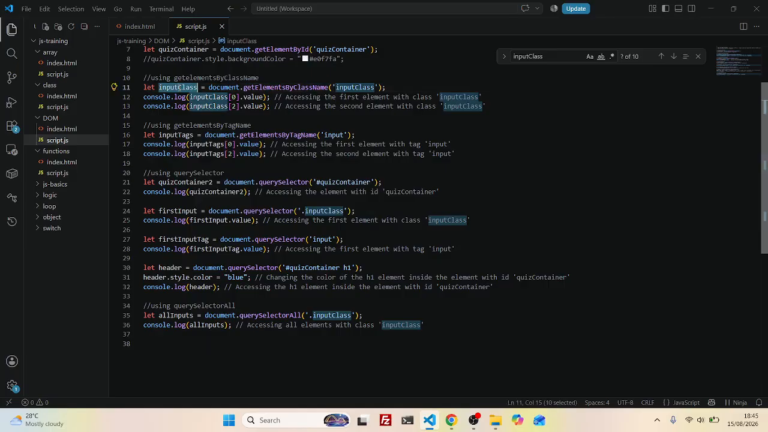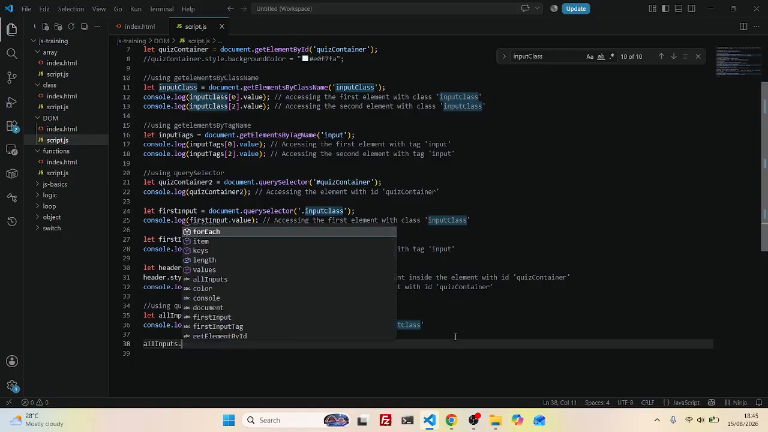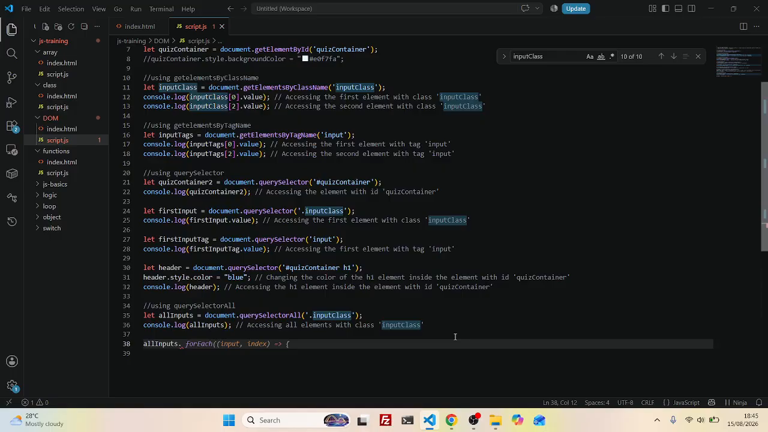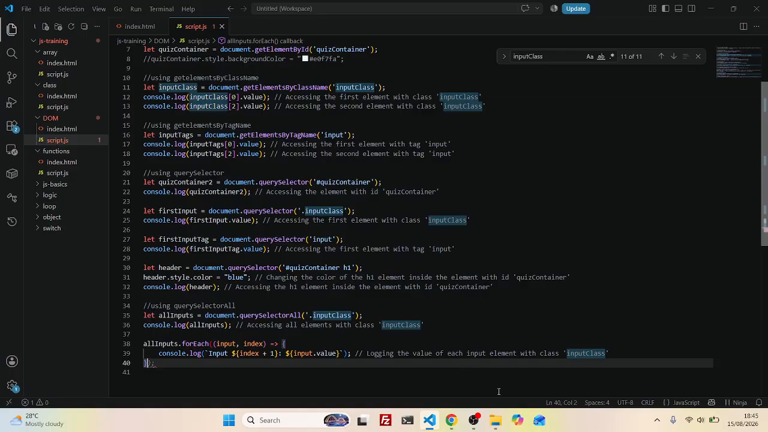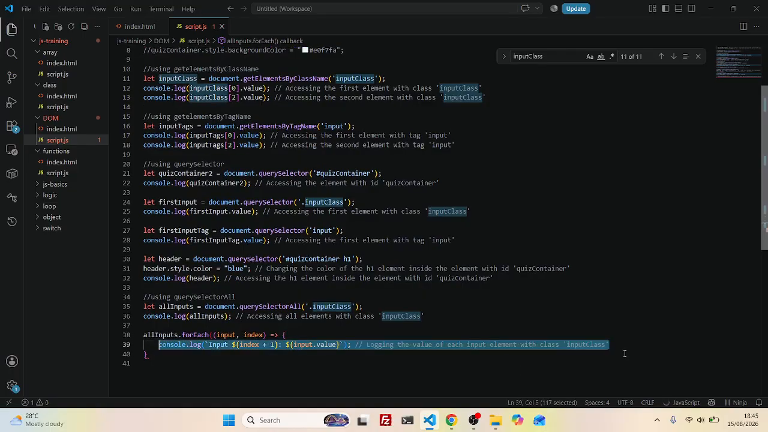So I'll pick this, or let me even use this one that is closer to us. I can use any of the two. So let me just use this one that is closer to us. Input, all inputs. So I can just say all inputs dot for each.